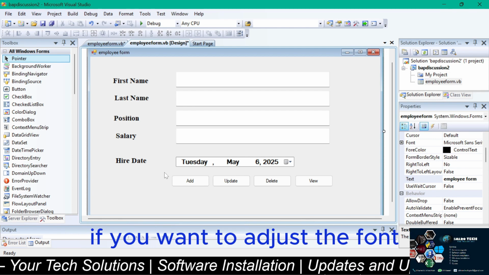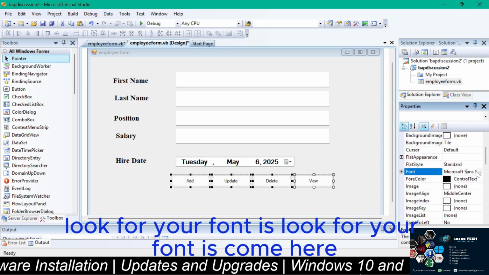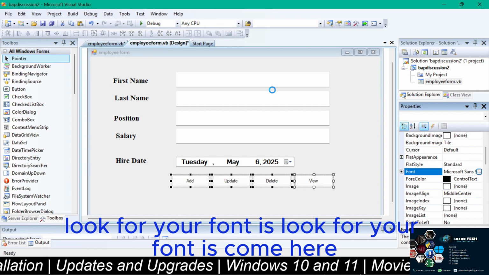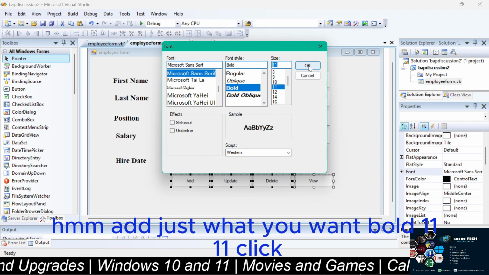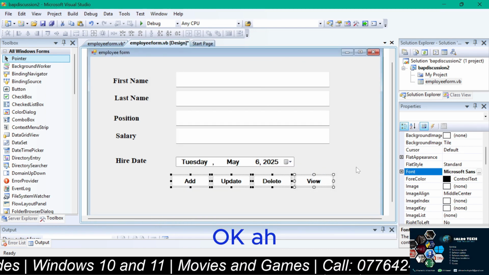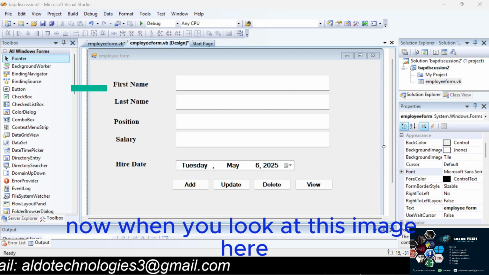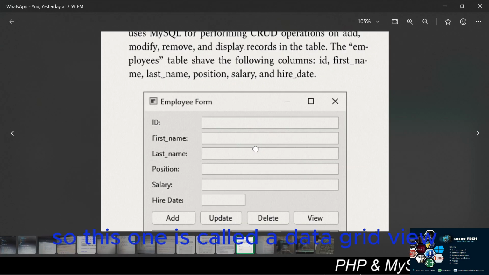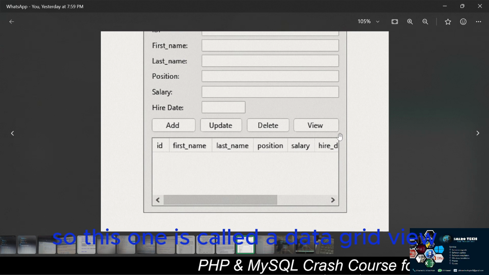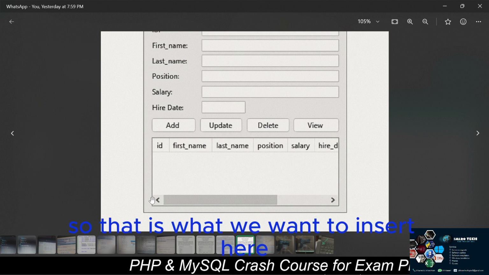Still, if you want to adjust the font, look for where font is, come here, adjust what you want, bold 11, click OK. You have some design like that. Now when you look at this image here, we have something like this. Let me adjust. So this one is called a data grid view. So that is what we want to insert here.